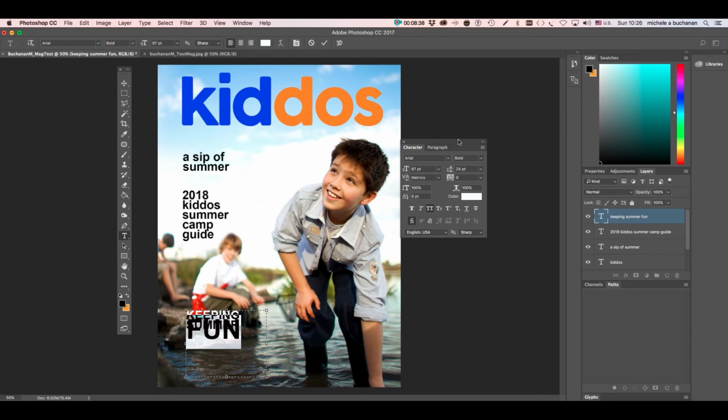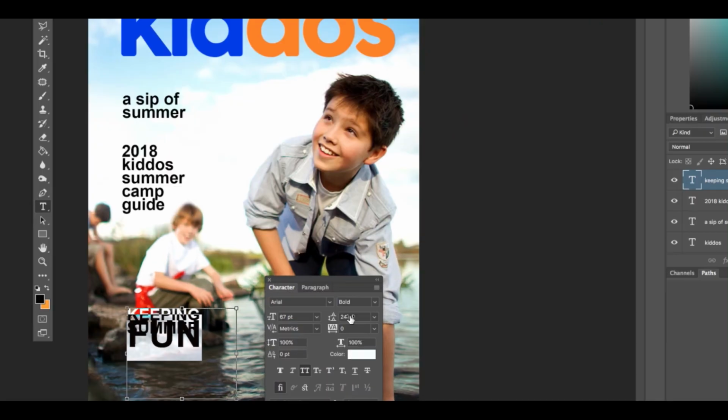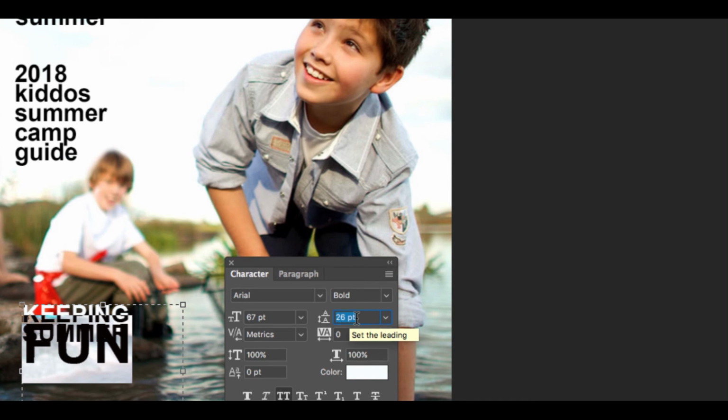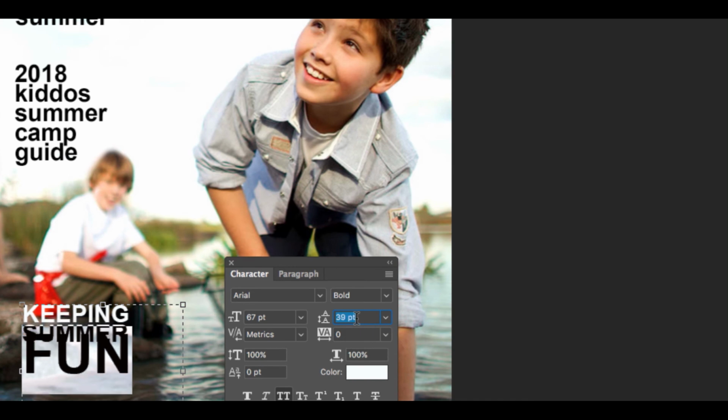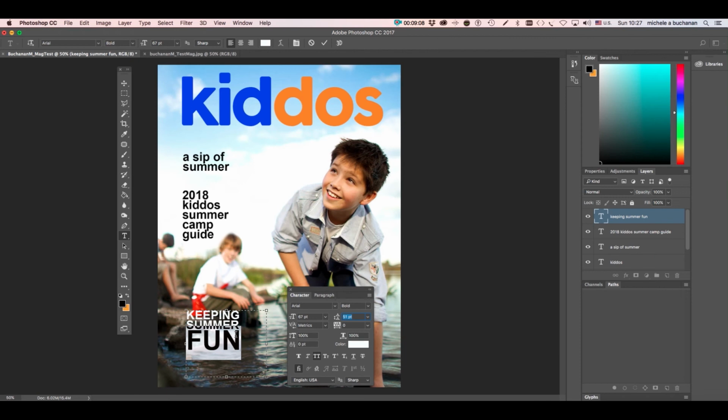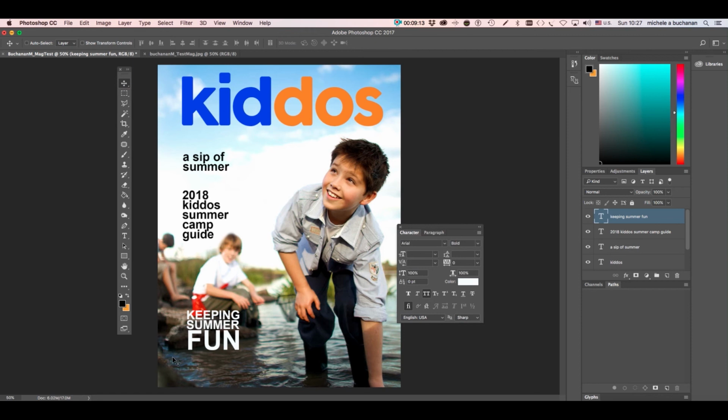So to correct that, we're going to use our character palette, and we're going to increase the leading value. And I'm just using my up arrow key to increase it. And what I'm trying to do is make sure that there's about the same amount of space between the bottom of summer and the top of fun as there is between the bottom of keeping and the top of summer, keeping it nice and balanced looking and even looking. So I'm going to reselect my move tool. I'm going to move this out of the way a little bit, and that looks pretty balanced. And I'm going to reposition this, thinking about where I'm going to align it.